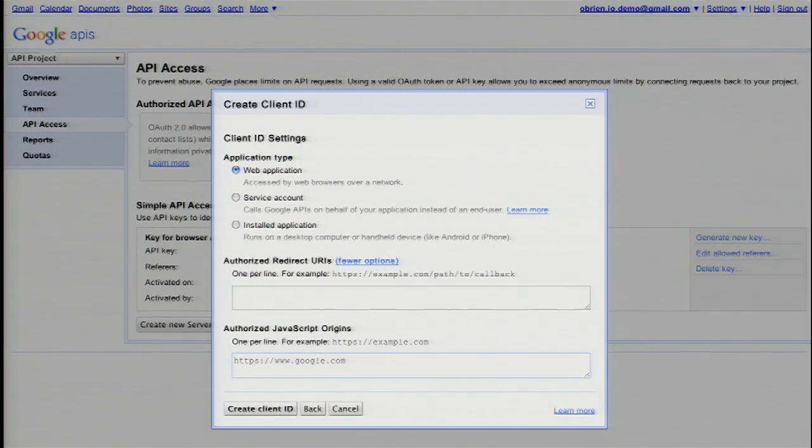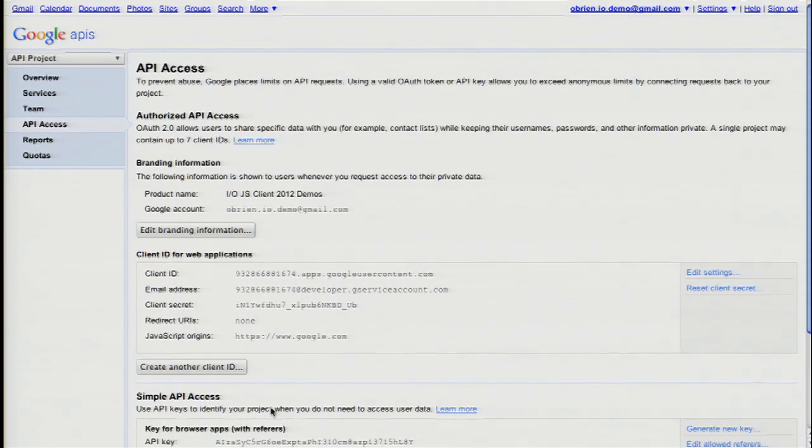Now, when verifying these origins, they need to match exactly. So I have the HTTPS protocol here, and that needs to be listed, and then the full domain. And also, if you're going to be using a port, the port should be listed here. So I'm going to go ahead and create this client ID to run my application on secure google.com. And now we have a client ID. So this is what's used to pass to the authorize call to get back an access token so that your application can use that access token to start making requests.